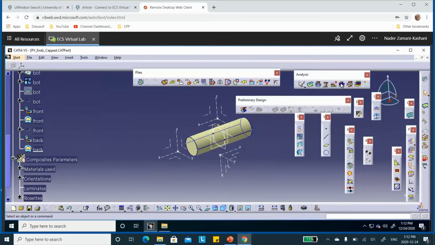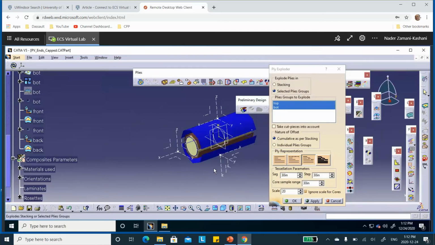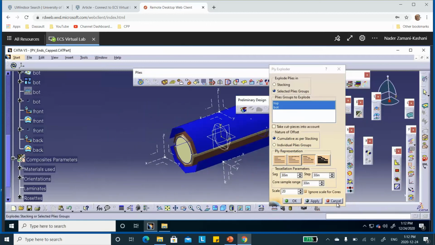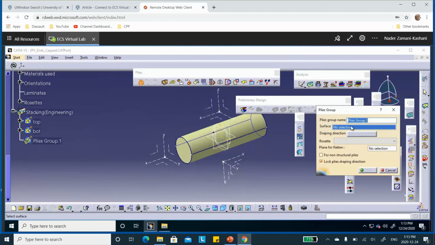Okay, you can always check both of these at the same time, this and that, and apply. They should look exactly the same. Okay, so cancel. Okay, so now do the front and the back. How about clicking here, ply group.